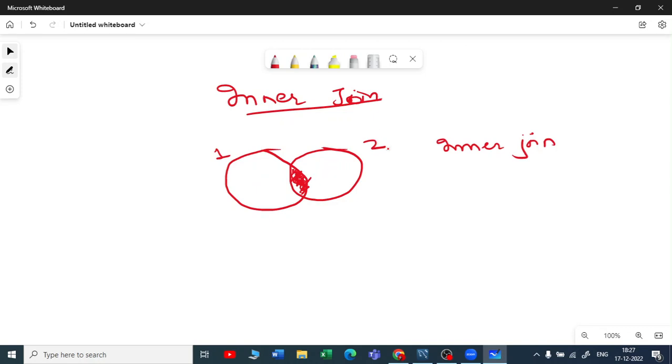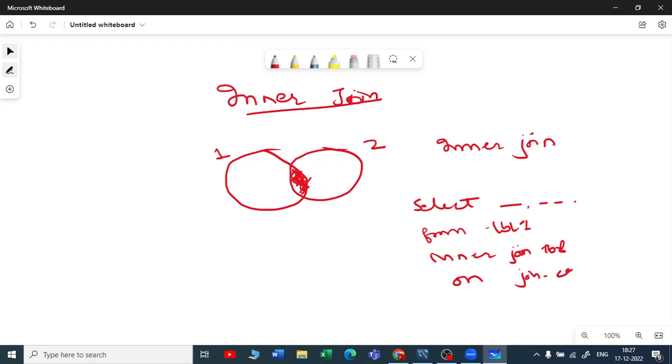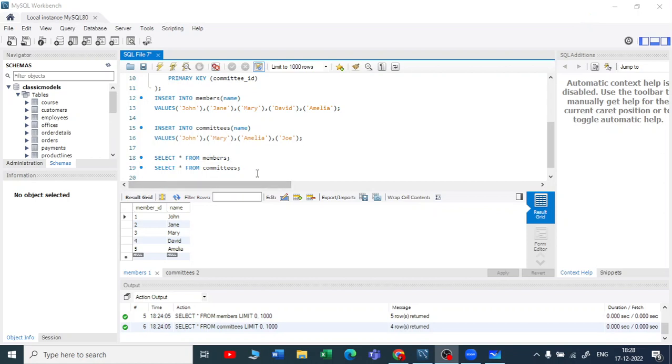So how will you write a syntax for the inner join? So we write select, and then we specify the column names we want, how many columns we want from the left table. I'll call this table 1. Then I'll say the join type inner join, and the table 2, and on I'll give a matching column condition, or I can say that join condition. So let me apply this inner join on our tables, that is a members table and the committee table.